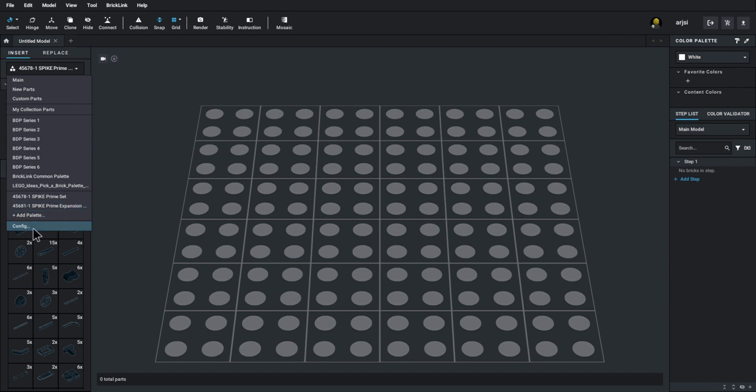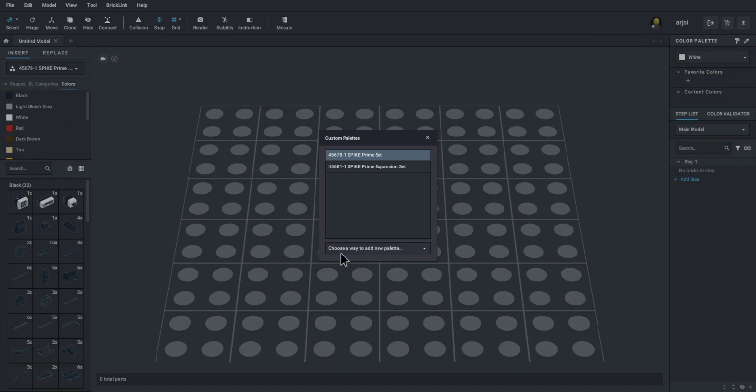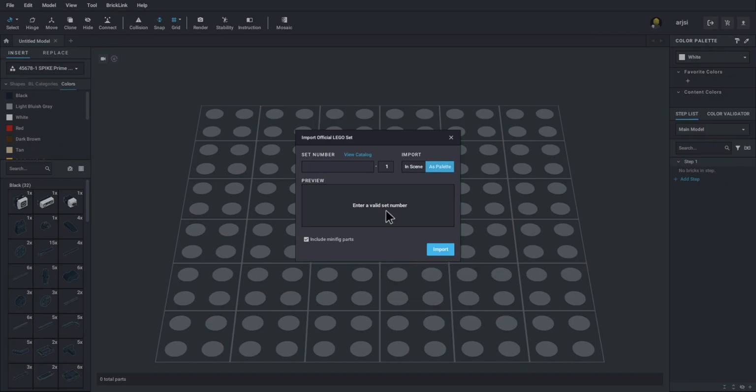So you can do a config and then add that particular palette, right? Choose a way to add a new palette. That will show you a list of things called import an official Lego set, and click on that and put that number in there. Once you add that number, let's try that. I think I already loaded up 45678, right?